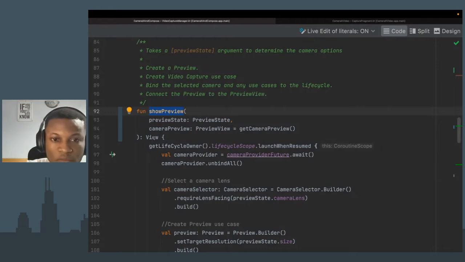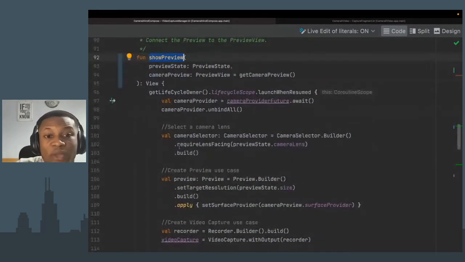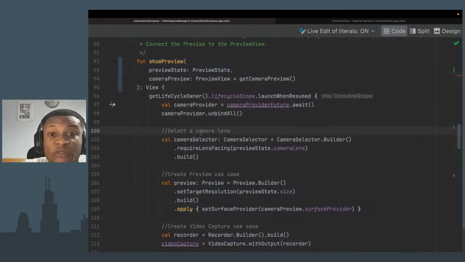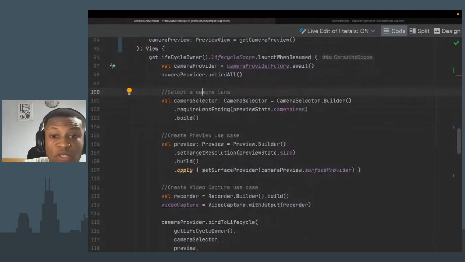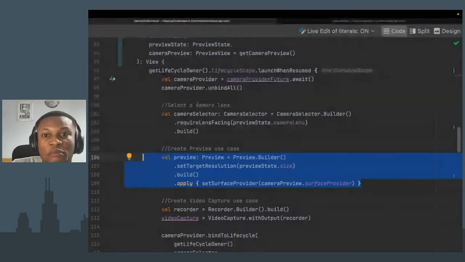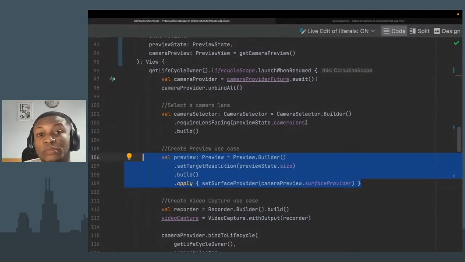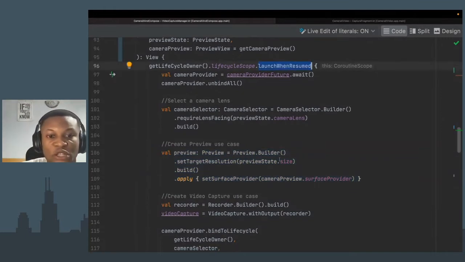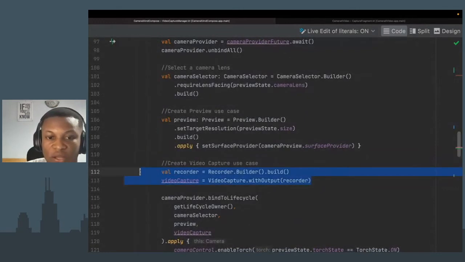So the reason why we can't just have a preview view sit within our composable is because before you use the preview view, we need to do a couple of things. We need to set the preview view to a preview use case. Also, another thing we need to consider is that before binding a preview, we want to make sure that our lifecycle is at least resumed itself. And then we also want to make sure that we bind a video capture manager or a video recorder to the camera provider.